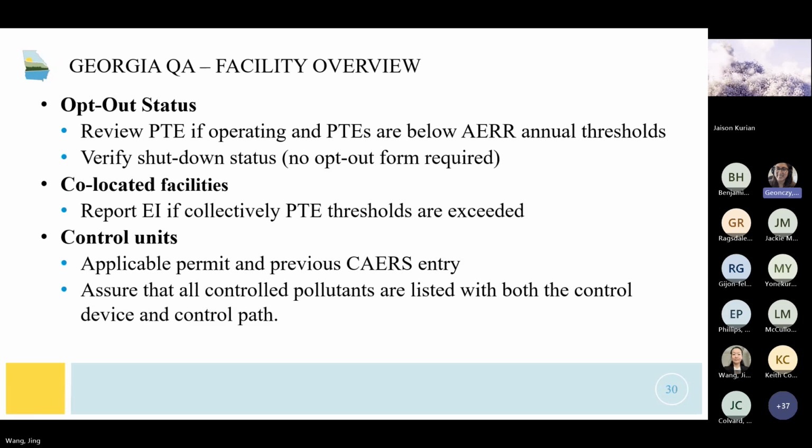Thanks, Emily. So CARES conducts automatic QA checks that the user can address when completing the emission inventory. Additionally, we conduct our own QA checks that have not yet been implemented in CARES or are Georgia specific. For facilities who are opting out, the emission inventory team will check what the facility has provided against our records to make sure everyone's on the same page.